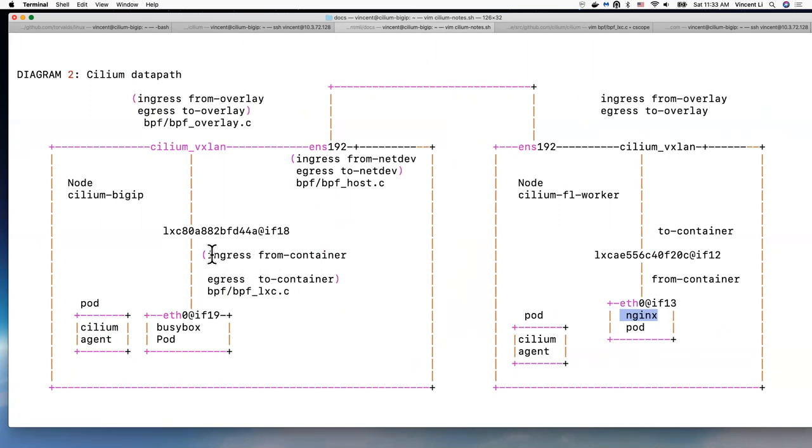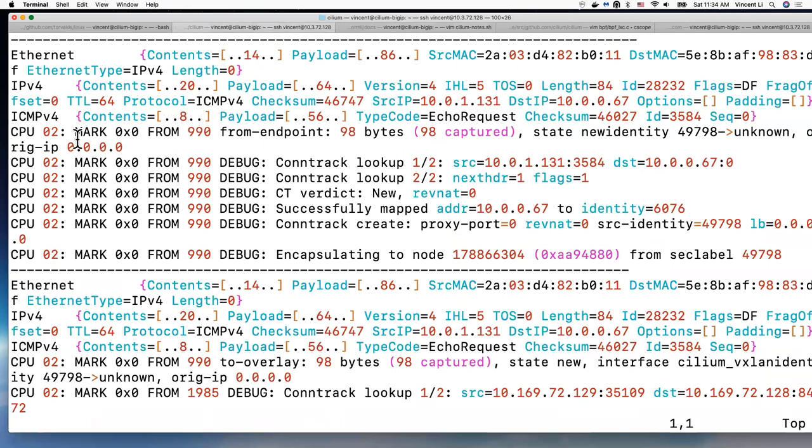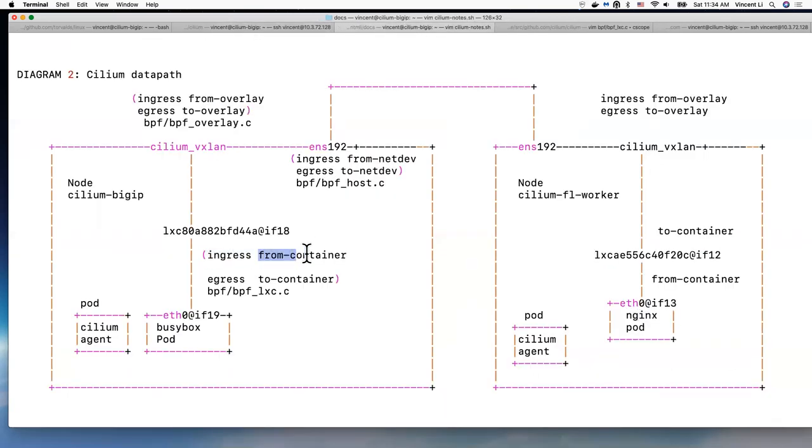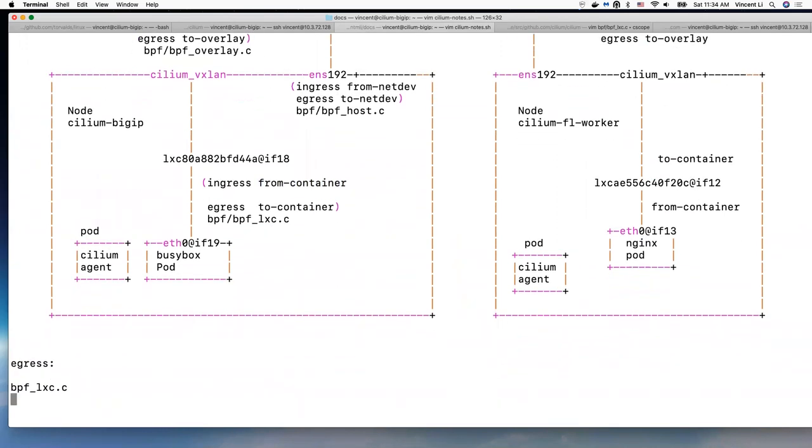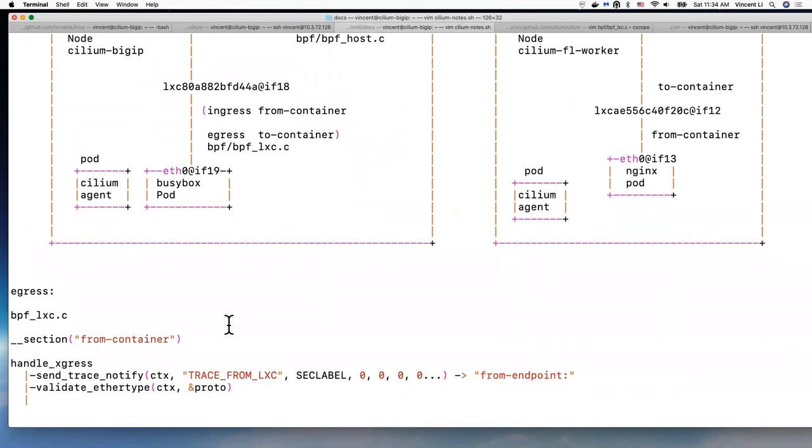And this is the first BPF program that is going to be triggered. And in the log here, we can see it says from endpoint. And here it is from container. They are the same. In the monitor it's called from endpoint, but in the actual code it's from container. So that's the egress first BPF program.